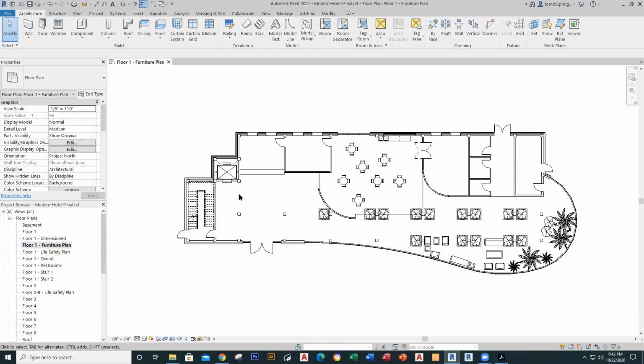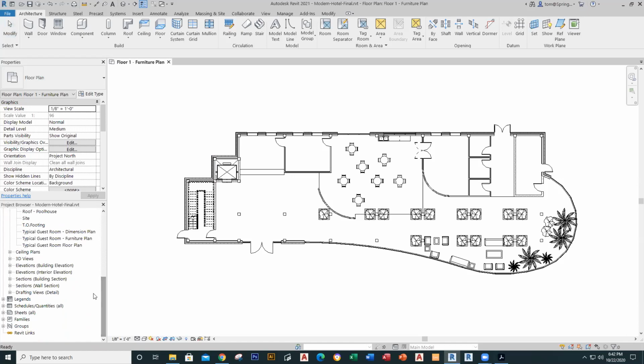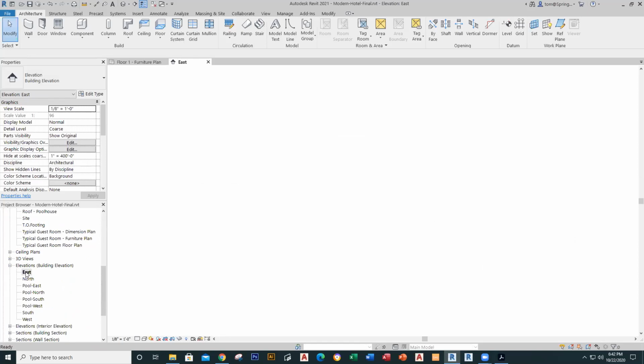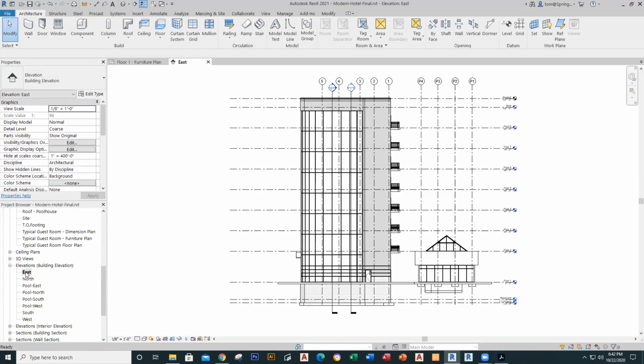And then what we're going to do next is I want to show you something else here. Another view. So again, you can look at this in any number of different ways. We're going to scroll down in our project browser to our elevations, and we're going to look at our building elevations. Here we are going to open up east. We'll double click on east and open that. When you open up east, it looks like this. This is how your east elevation looks.